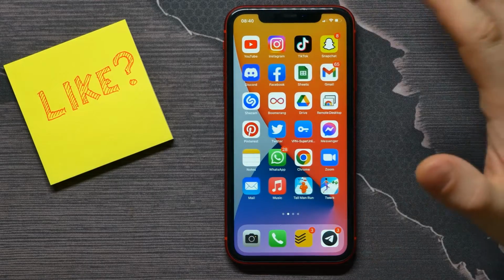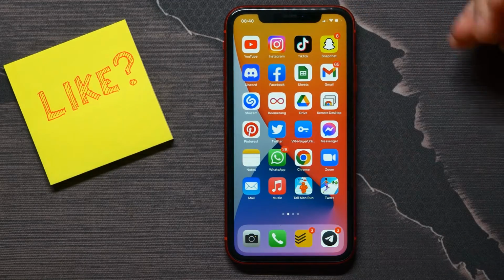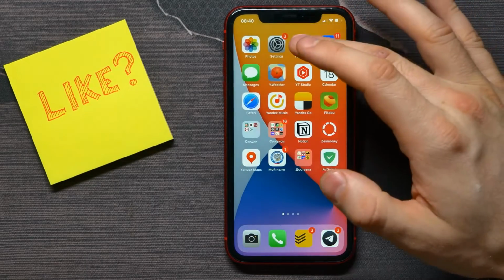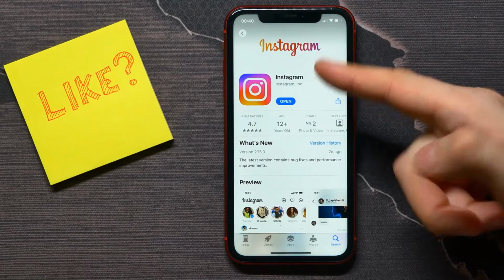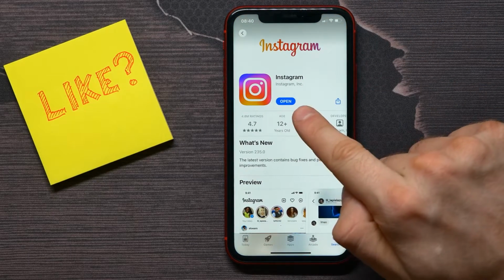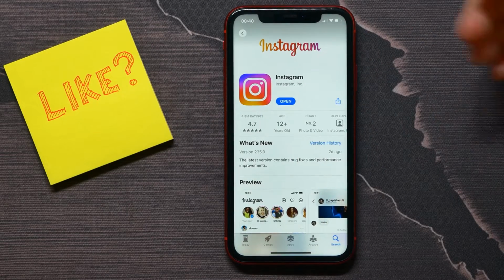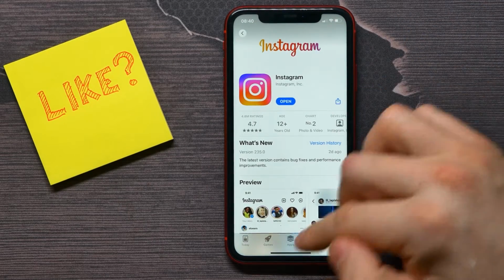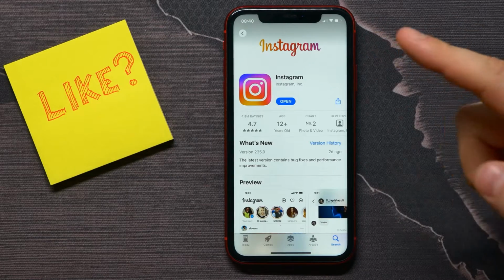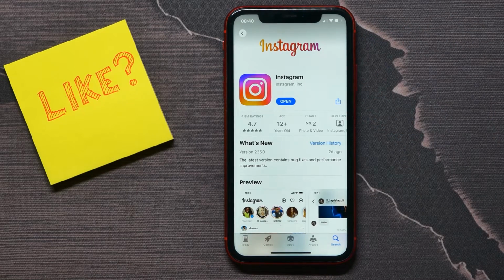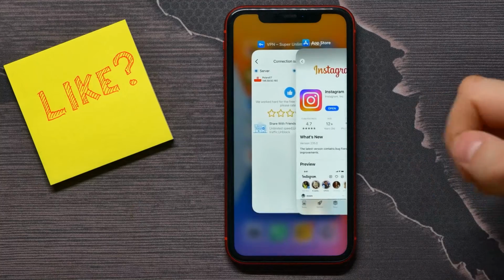First, make sure that your Instagram application is up to date. You can go to your App Store and check if this button is open. If it says update, just tap on the update button and get the latest version of the Instagram application. That is important because the Add Yours sticker is quite a new Instagram feature.